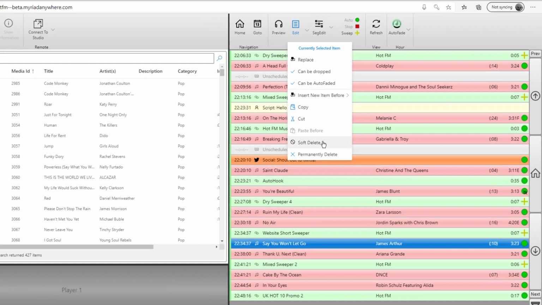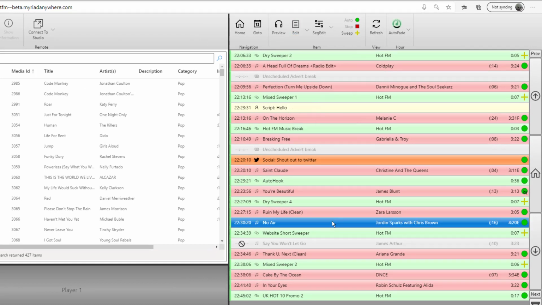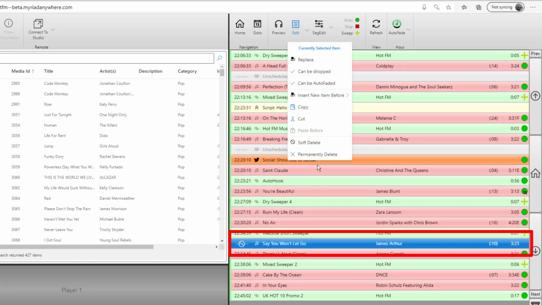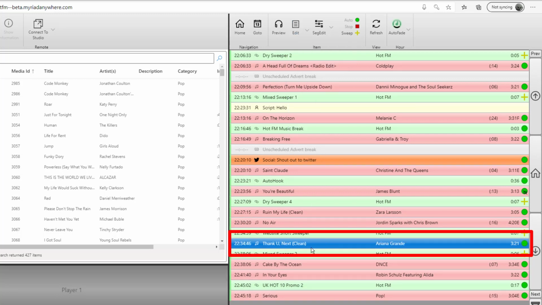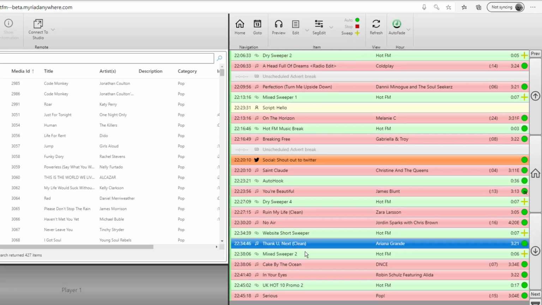Finally, we have the two delete options. If we soft delete an item, it will be left in the log, ready to be reinstated at any point. If, however, we do a permanent delete, it will be removed from the log altogether.